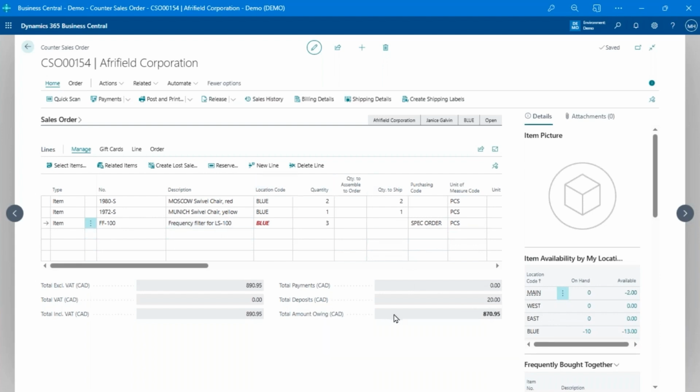Now, for the remaining part of the order, we just want to have them take this with them today. So all I'm going to do is hit F9, post and print, right? In a higher volume environment, you want to keep things quick. I'm just going to hit F9, and it's going to come up with that same payment screen that we saw earlier.